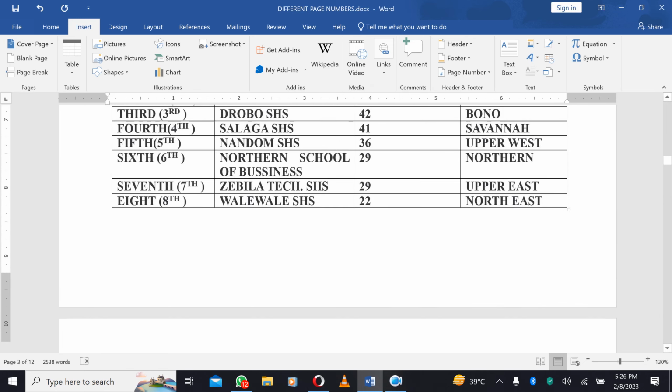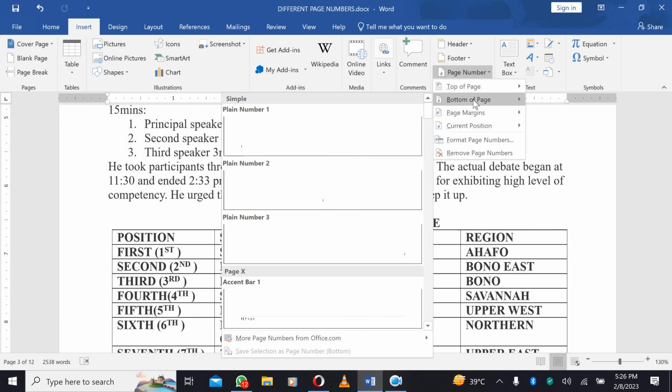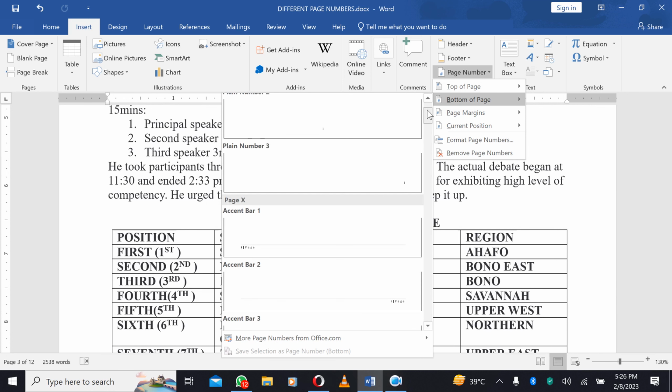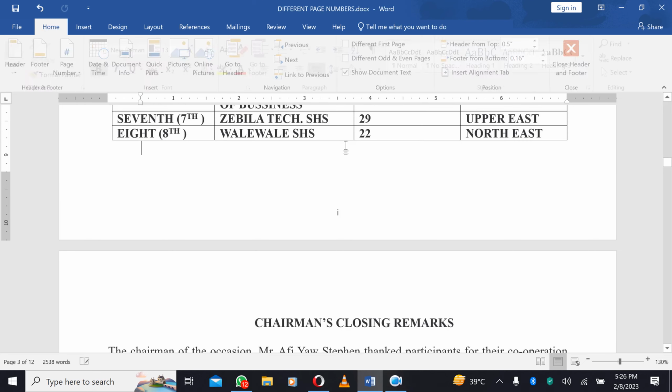So now we're done with the format. The format is to tell us the numbering type. So now, after the format, the page numbers, you come to bottom of page. Then you select the style you want. Maybe if we are using the one in the middle, I'll click on it. So now our page number starts.